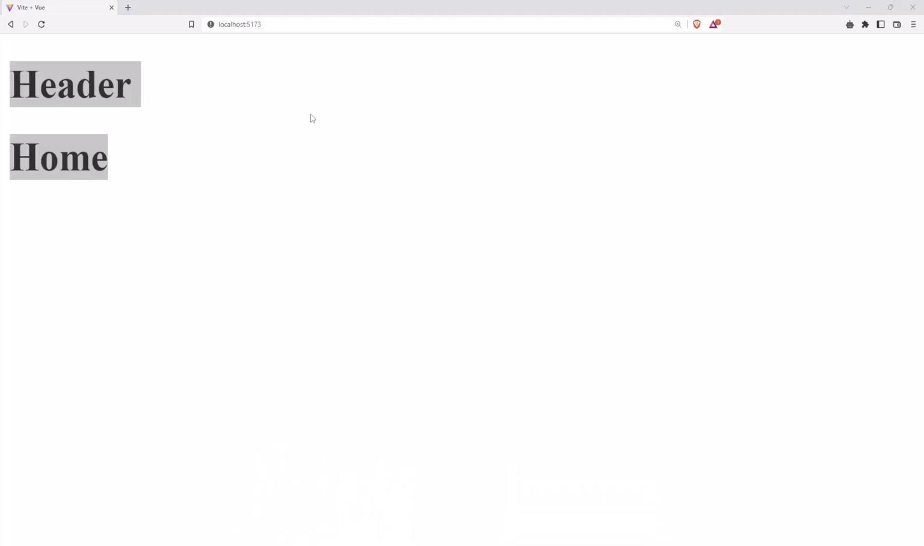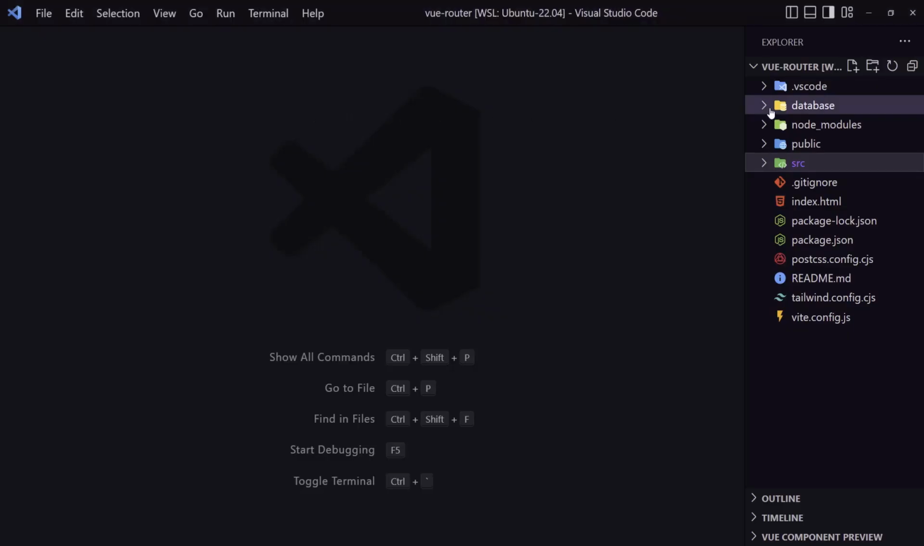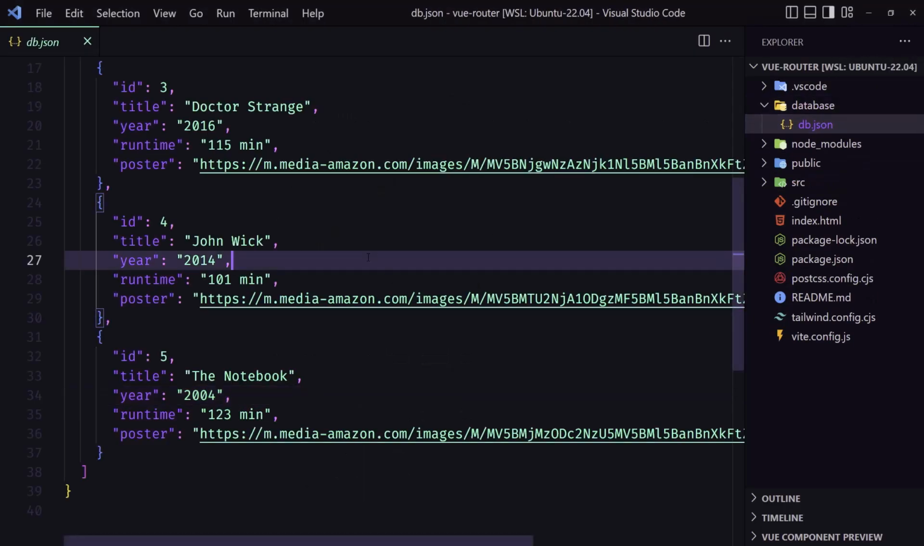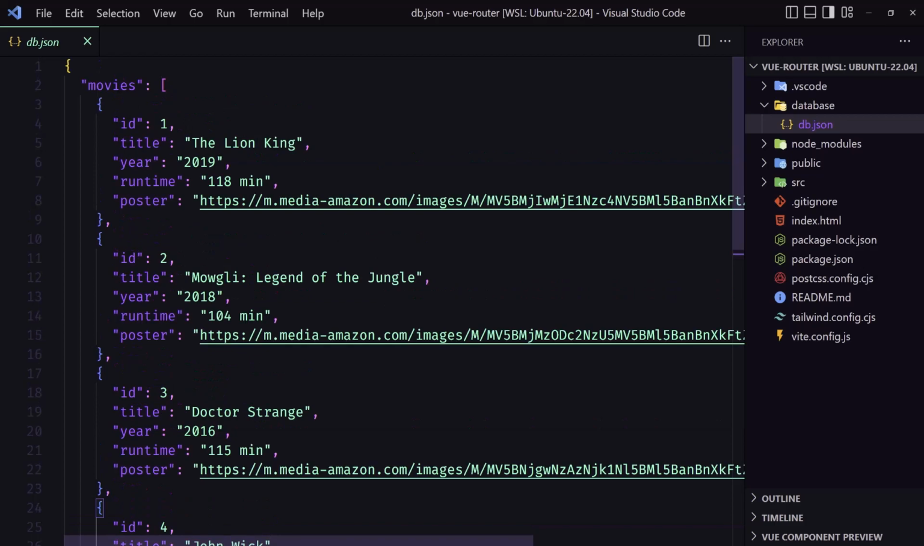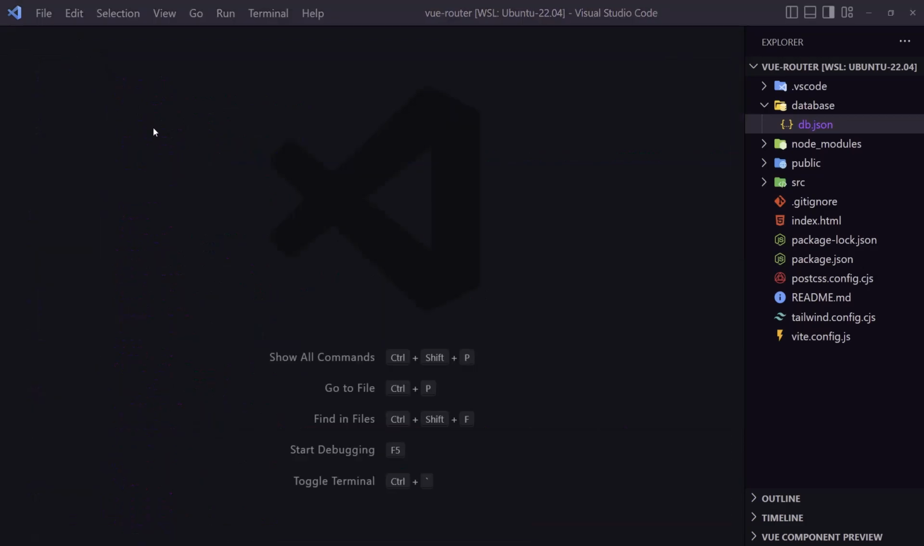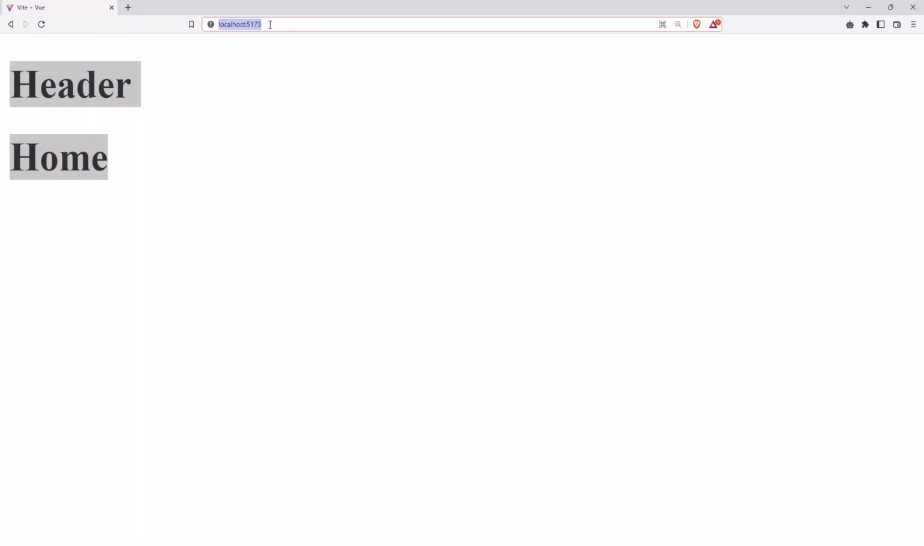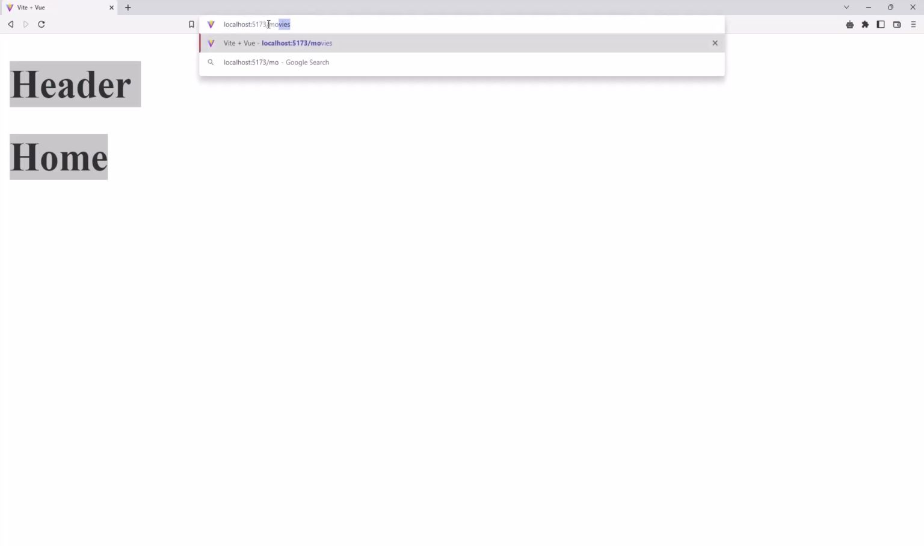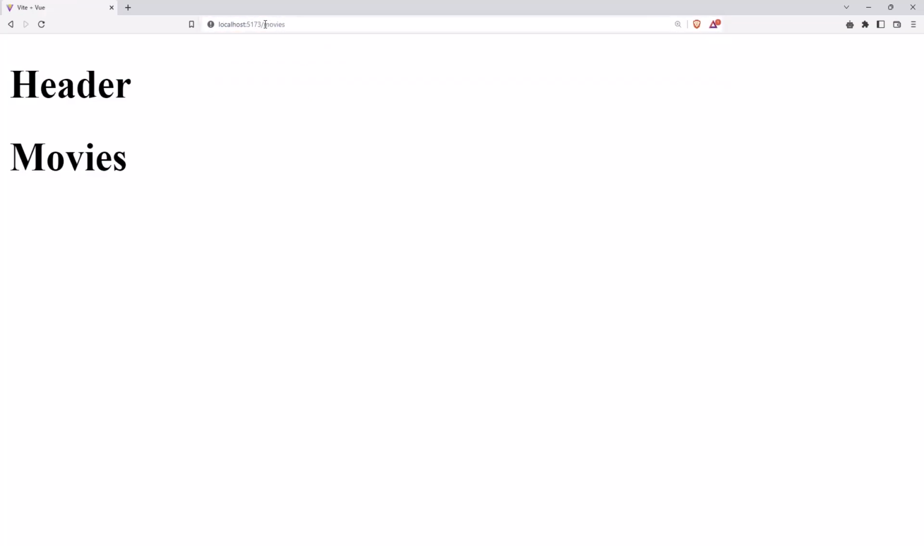We created the files, the database db.json with some movies here. Now in this video I want, when we navigate to the slash movies, to get the movies and display them here. And also we need to add the header, but that's in the next video. In this video I'm going to get the movies and display them here.